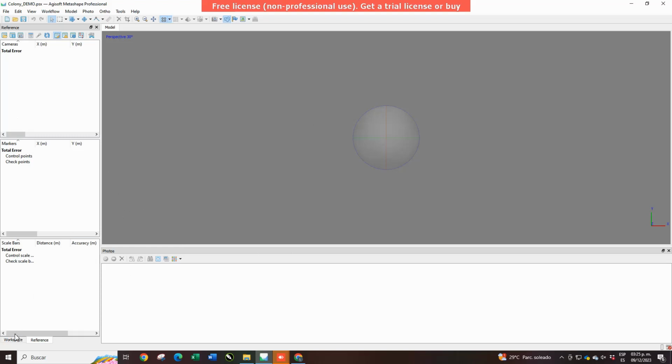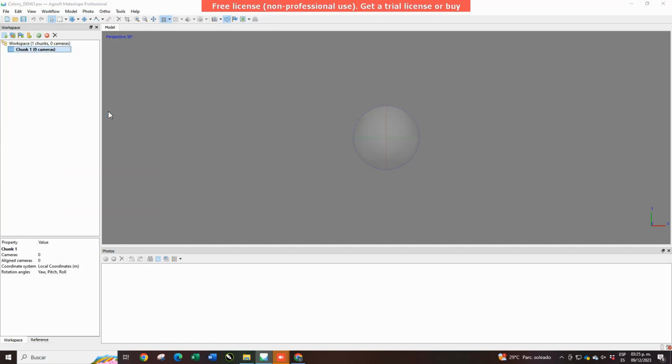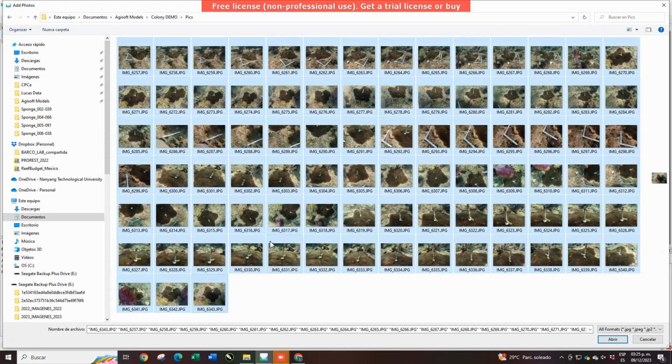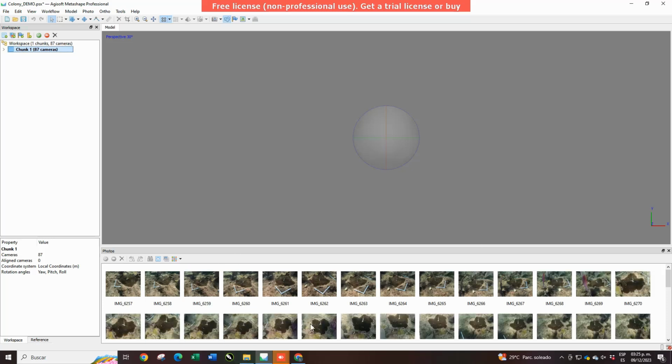So now that we're here, go into the Workspace tab, right-click on Chunk, Add Photos. And you simply select all of the pictures that you want to put in, and they will show up in the Photos pane over here. If the Photos pane does not exist for you, you simply have to go to View, Photos, and you can activate it here.